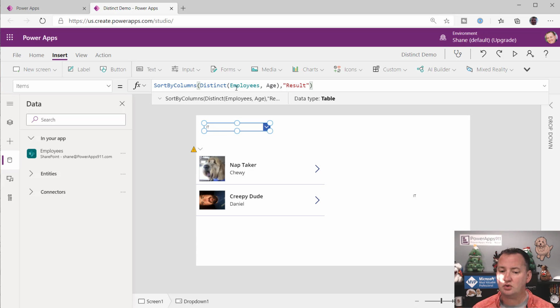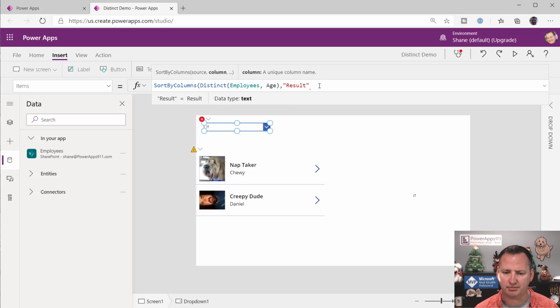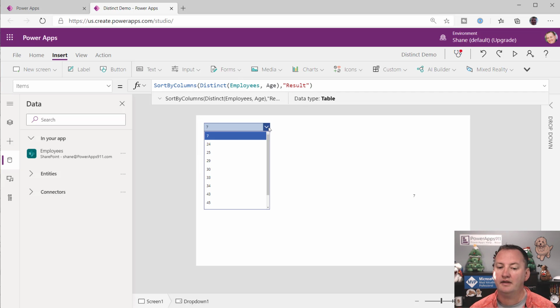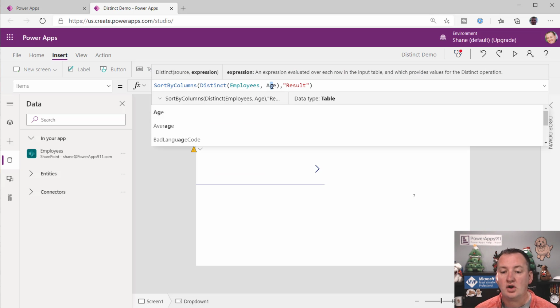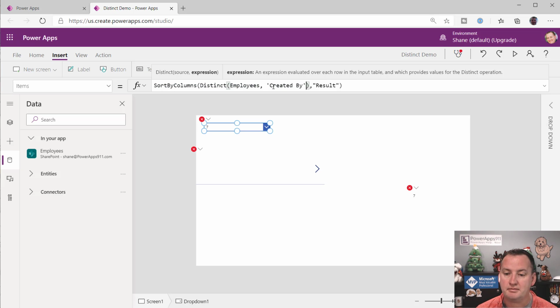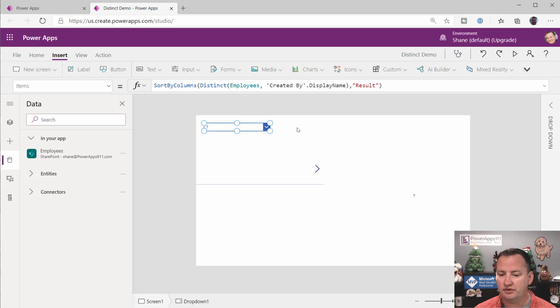Now, this is not unusual with distinct. You change it and you're like, wait a minute, it didn't change the data. If it does that to you, just break it and then put it back together. And then now there's all the distinct ages, right? So you can do it on number columns. You can do it on date columns. You can also, in SharePoint, for example, do it on a complex column like created by. You can say created by dot display name. And so then now you're going to see a list of the distinct ones.